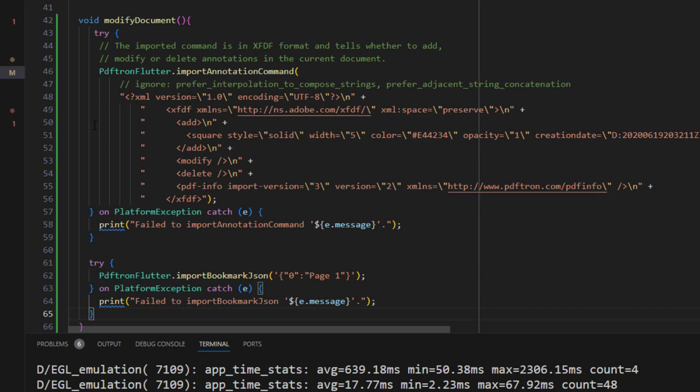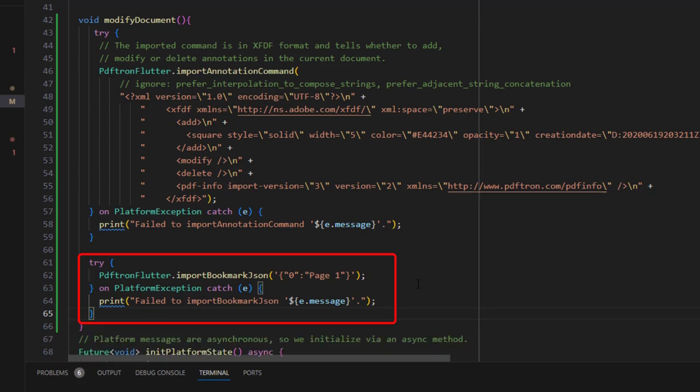We're going to make two modifications. The easy to understand is the second one. In this, we're going to add a bookmark called page 1, though we could call it anything we wish. And it's going to be on the 0th page, since the PDF is 0 indexed.